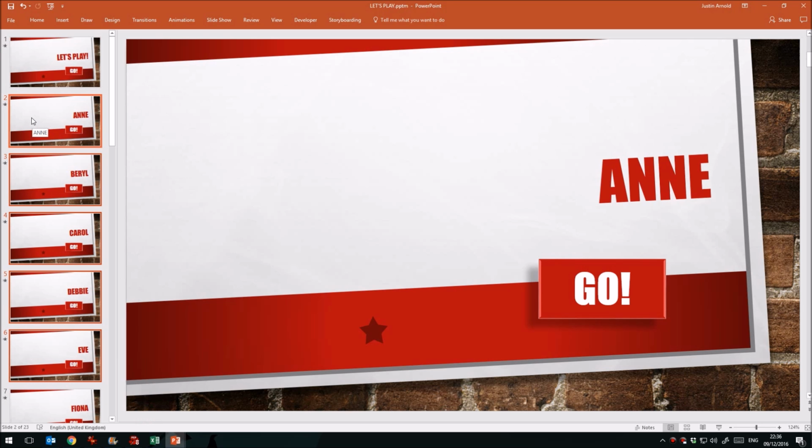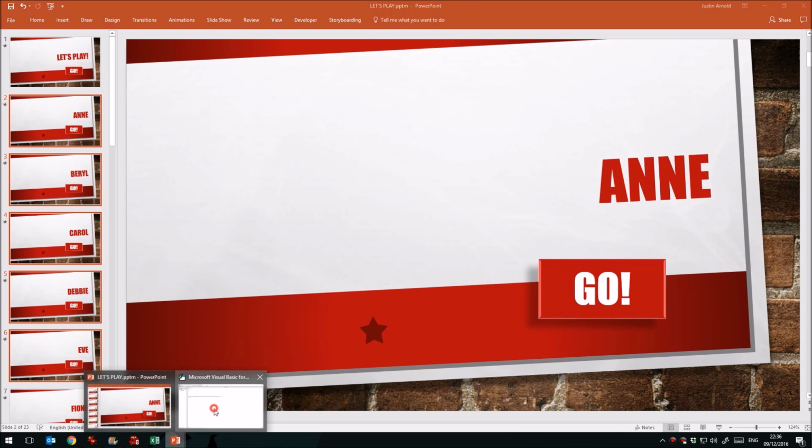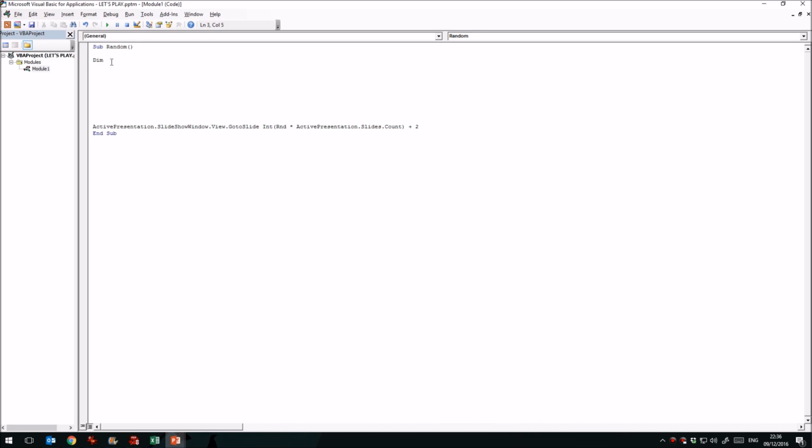So I want to jump between slides 2 and 6. So the first slide will be number 2. The variable will be called first slide, and this is going to contain an integer. We also want a second variable called last slide. That's also an integer. And then we can write in here what these two variables are.